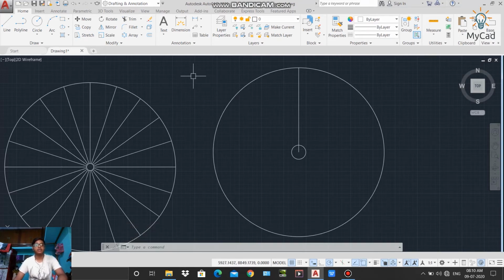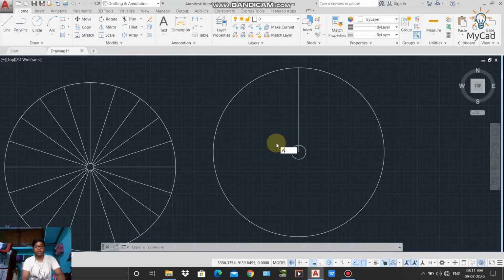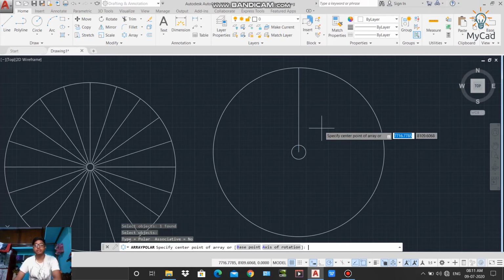To activate the polar array command, you can go to the down arrow beside Array and select Polar Array from here, or in the command line you can type ARRAY, POLAR and then press enter. Now in the command line you can see that our array polar command is activated. Now I will select this line as my object, as I want to make the circular array for this line only. So I will select this line by left clicking on it and then press enter.